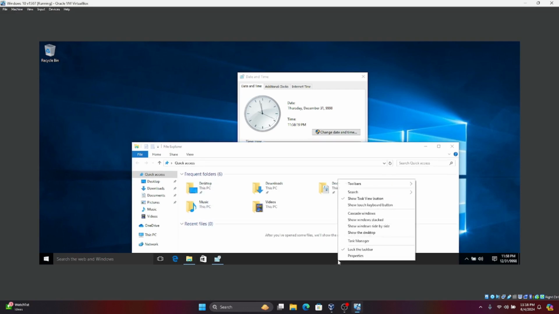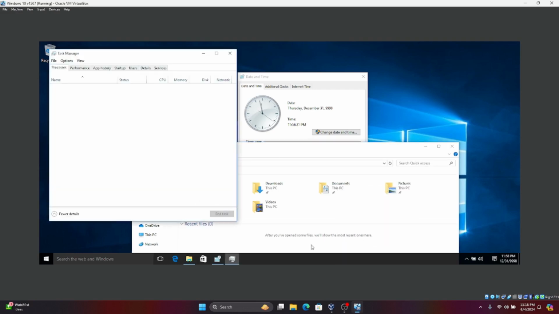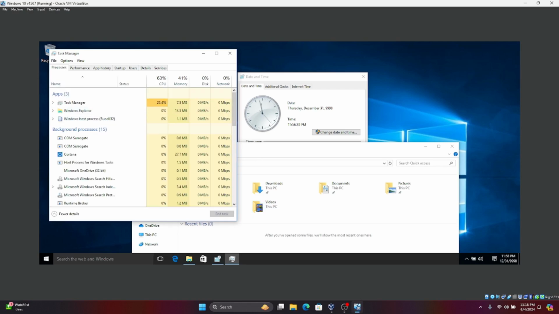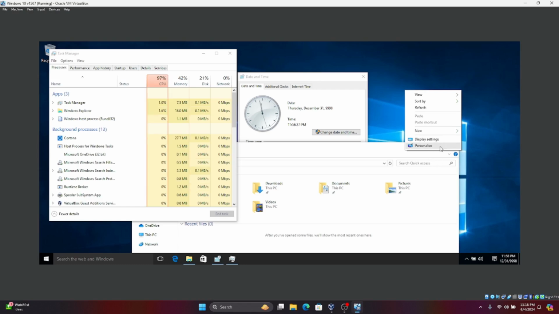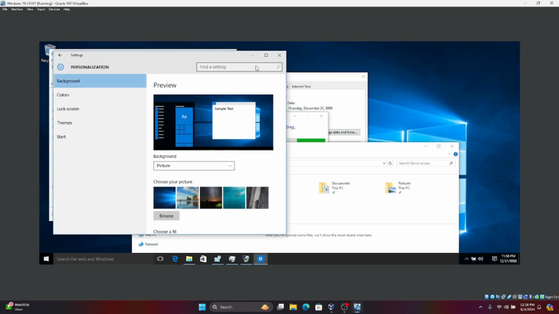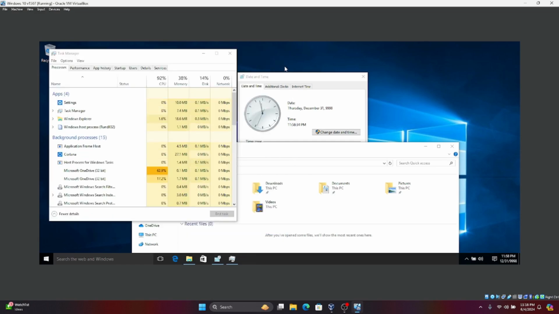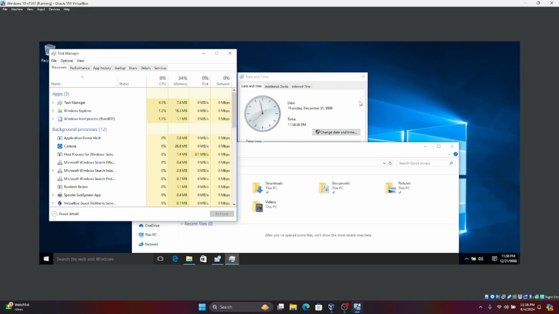Let's go ahead and run Task Manager here. I believe the old personalization option is still available in this version of Windows. Nope, it's not. It's completely gone. Okay, I did not realize that. I wish it wouldn't do that. I wish it would set it to 99.99, but it looks like it's not going to do that.